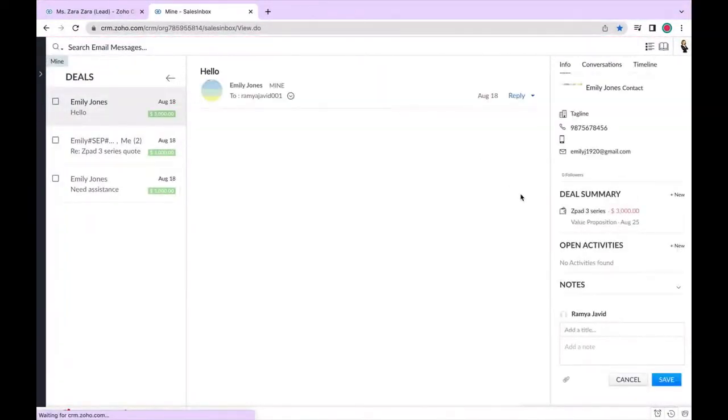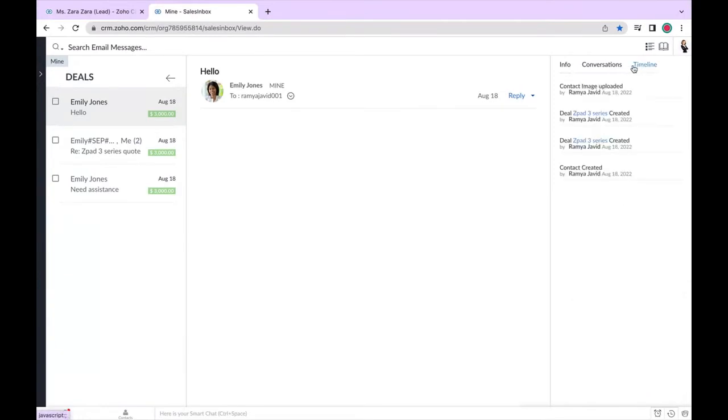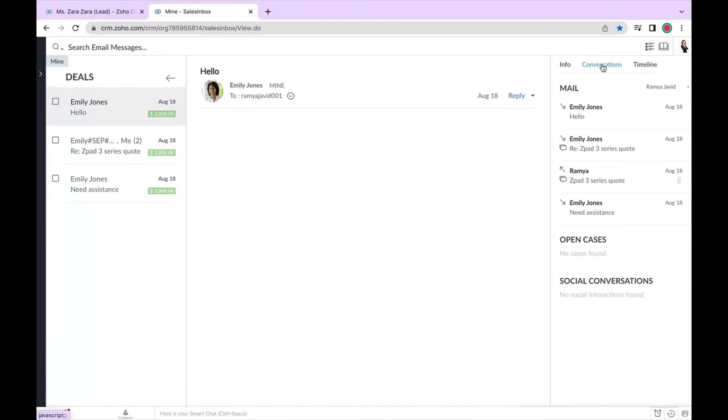Also, when it comes to deals, you'll be able to add new deals. Again, it goes the same. So you can create the activities, add notes, and create deals in addition. So you'll also be able to get the history, what exactly has happened with a particular record.